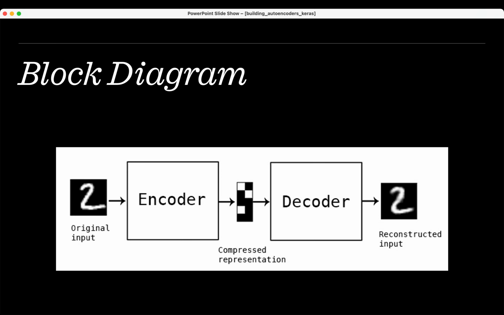The encoder is often used for dimensionality reduction also. PCA, principal component analysis, is also used for dimensionality reduction. The encoder is also used for dimensionality reduction. So this is the basic idea of an autoencoder. We will perform an autoencoder on the MNIST dataset. So let's go to the code.